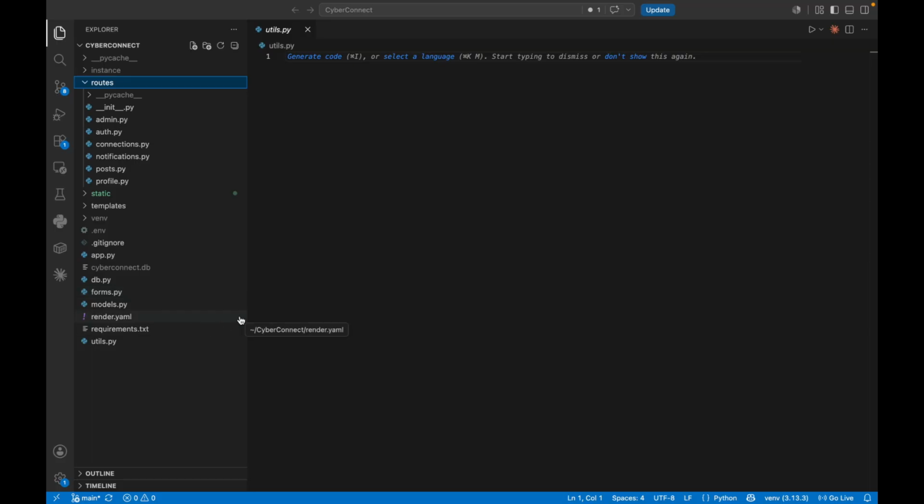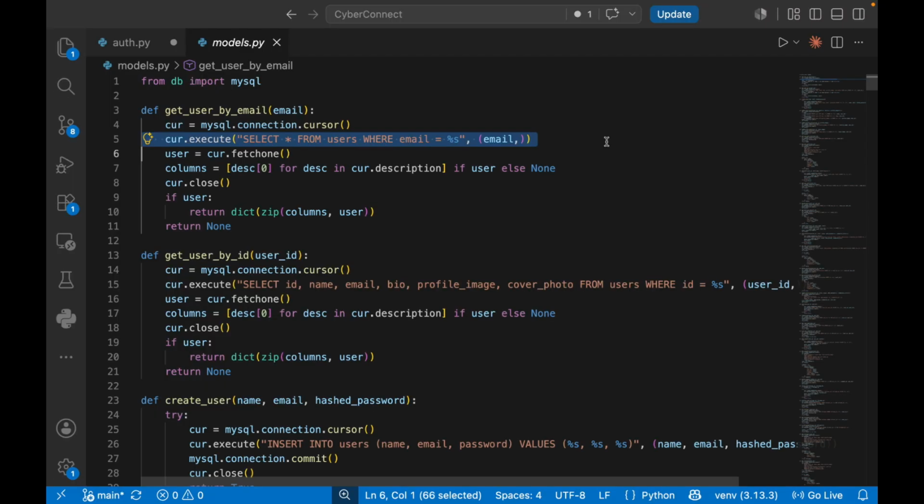Each route blueprint handles a specific domain. The models file acts as the data access layer, interacting directly with MySQL using parameterized queries. The separation of concerns makes the code maintainable and scalable. This function in models.py uses parameterized queries to prevent SQL injection.